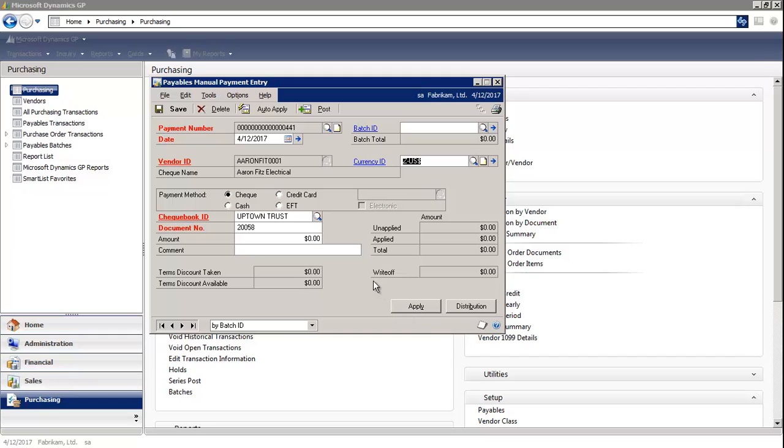Then choose your payment method. You have check, credit card, cash, EFT. You'd select the appropriate checkbook ID. The system would increment the next check number. Then you would enter in the amount.